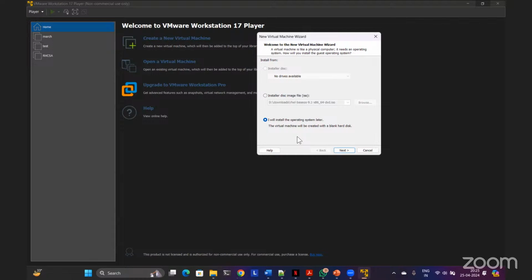So this wizard, page number 1 is asking for the DVD file using which operating system needs to be installed. But do not attach the DVD yet. Although you have the second option, installer disk image file. Don't do that. Okay, select the third one. Third option says, I will install operating system later.